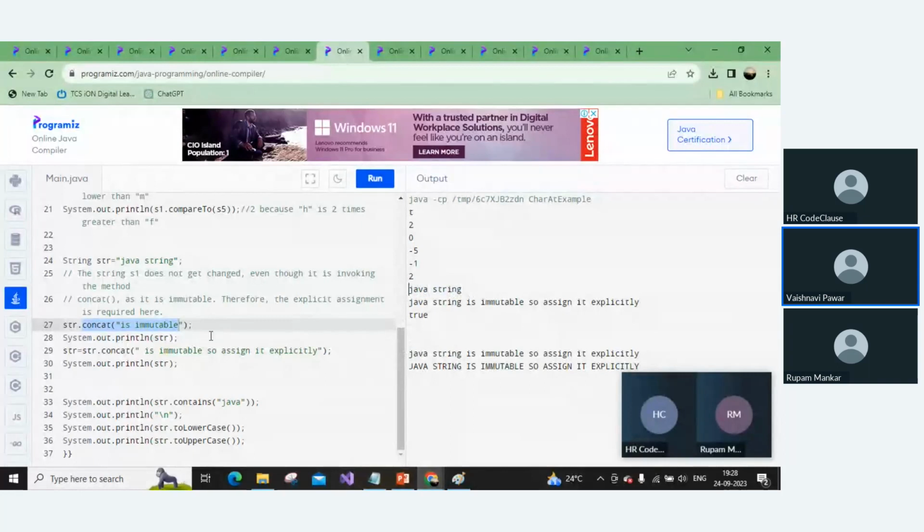So we have to assign it explicitly, meaning we have to reassign the same value again. Then it will display Java string is immutable. So assign it explicitly. Now it is concatenated with the str string because we reinitialized it. Hope you are clear with the concept of immutable strings.